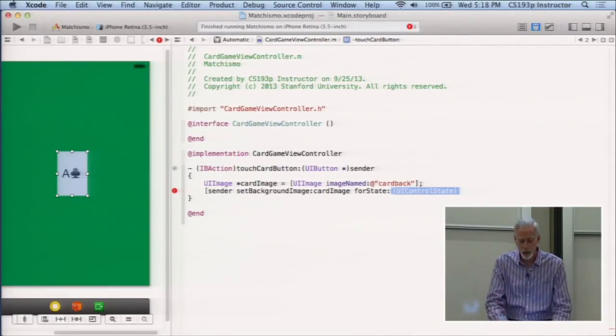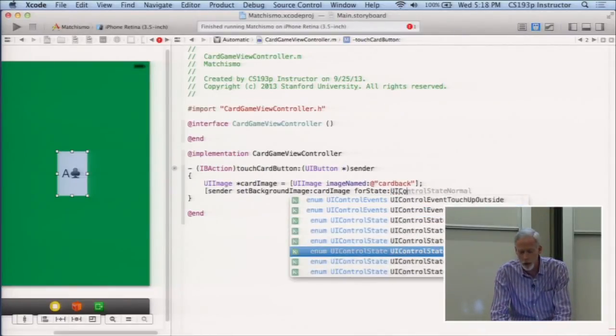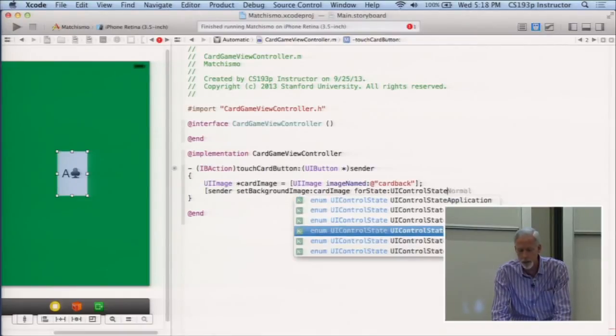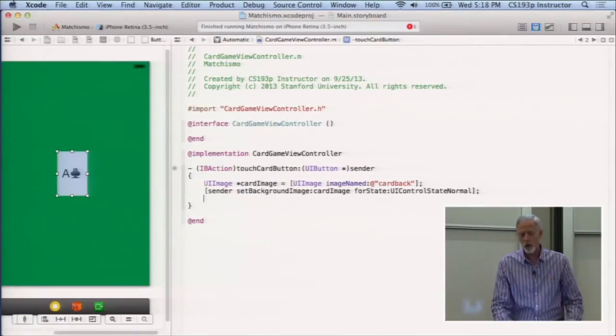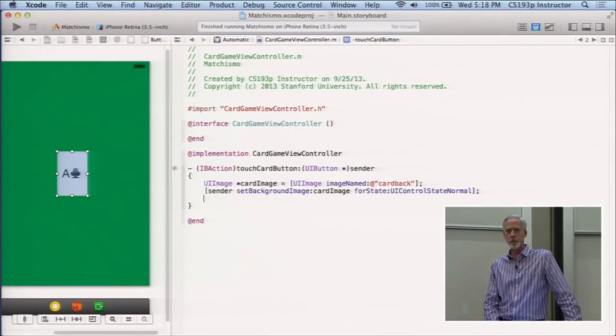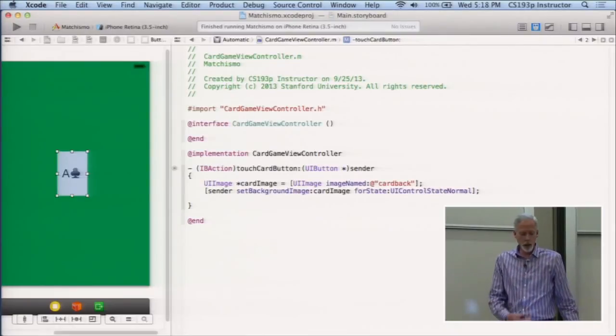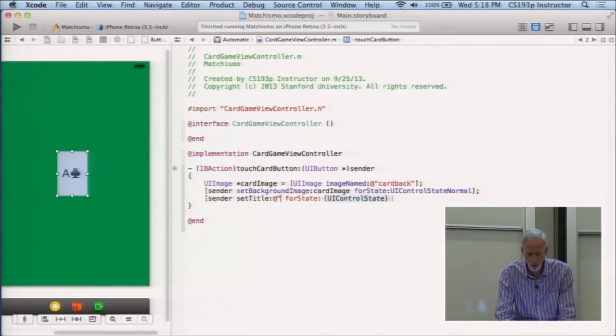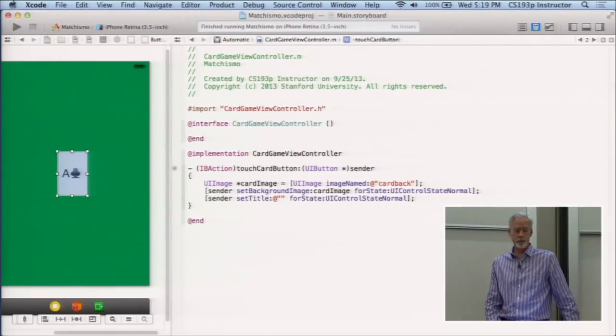This little 4 state thing is just what I was talking about, where you can set this for the highlighted state or the selected state or disabled state. We're just going to do the normal or default state of this button. Okay, so we're setting the background image for this button. And we also need to set the title because we don't want to see that ace of clubs when we flip it over backwards. So I'm just going to set it to that. Okay, that's the empty string. I could also say nil there. Okay, but I'm saying empty string just to see what an empty string looks like.